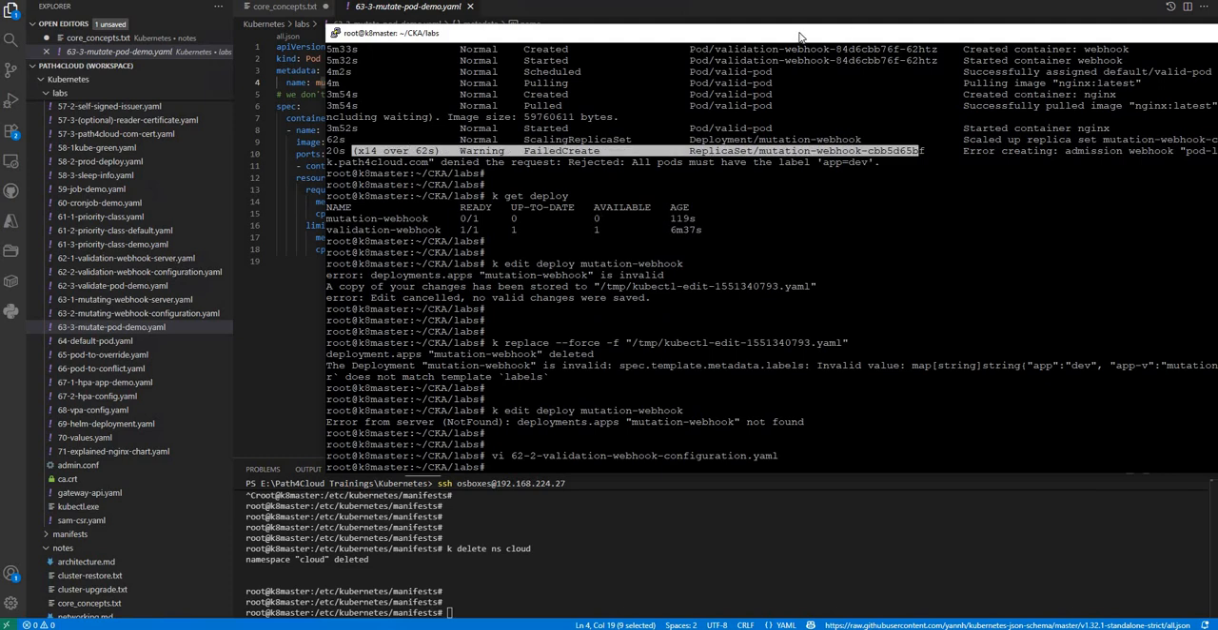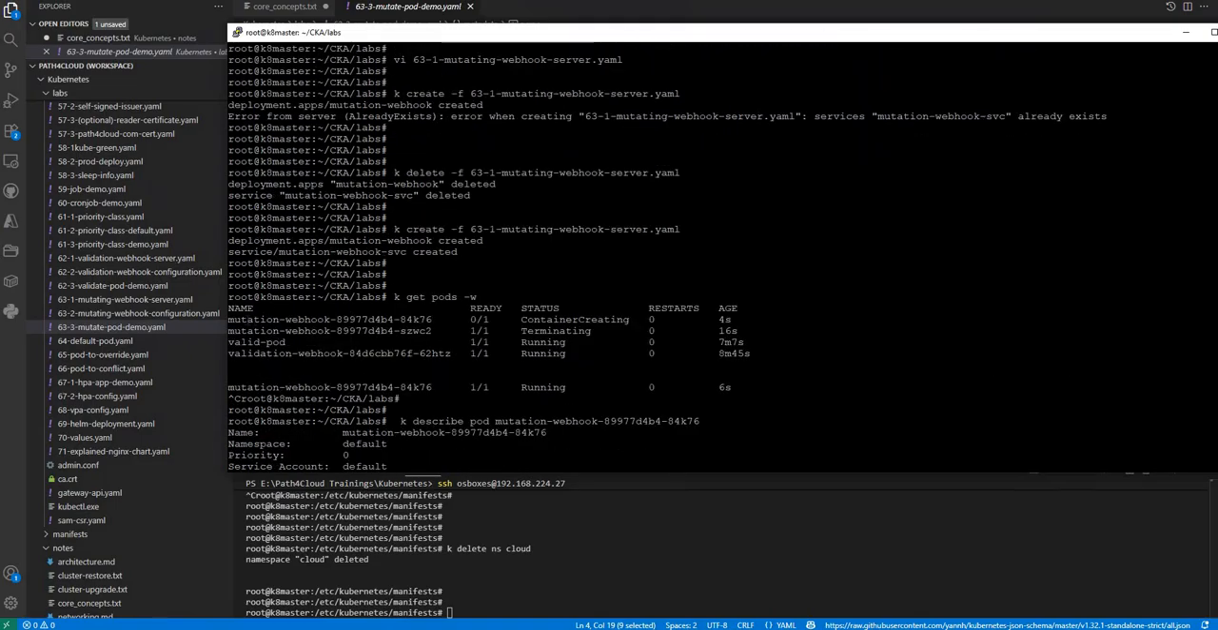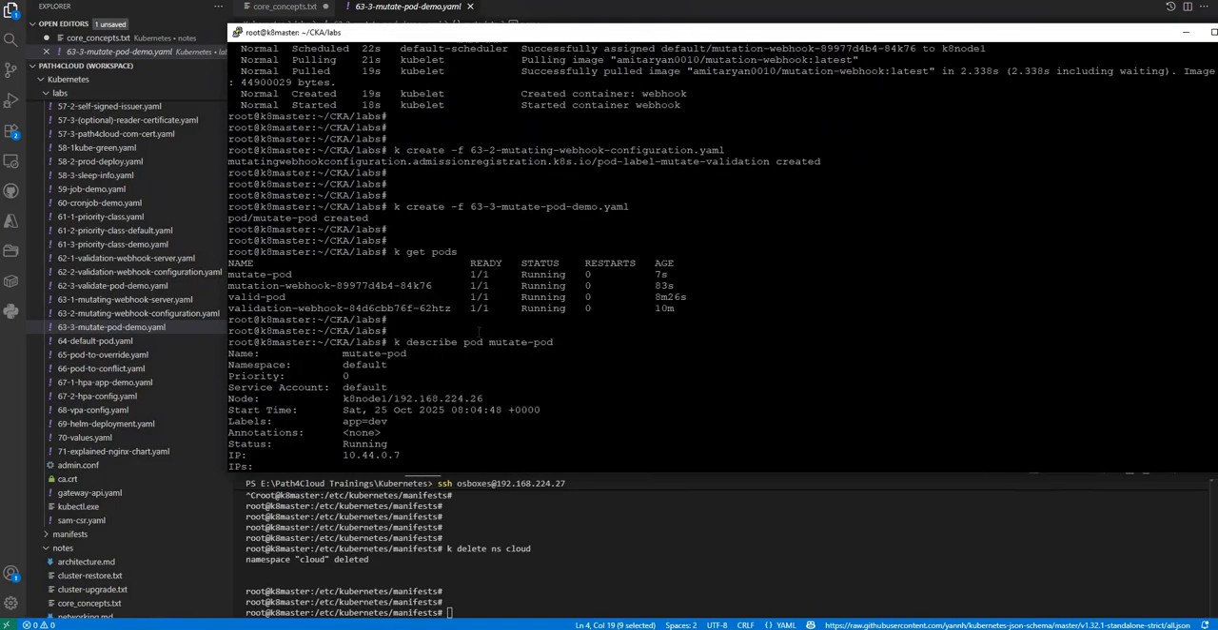Why did it fail? It was clearly saying error creating admission webhook. Why? Because it was denied by our validation webhook. Rejected: all pods must have label app dev. So it is clearly understood, right? And we just quickly fixed it, and now we are in action. We have both our webhooks running, right?